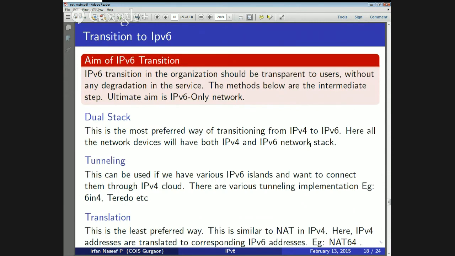Now we'll have a look into the transition to IPv6. So right now we discussed IP subnetting. First we discussed the requirement of IPv6. Then we looked into the technical details, what the different types of IP are and all. Now we are looking at the transition to IPv6 from an IPv4 network.